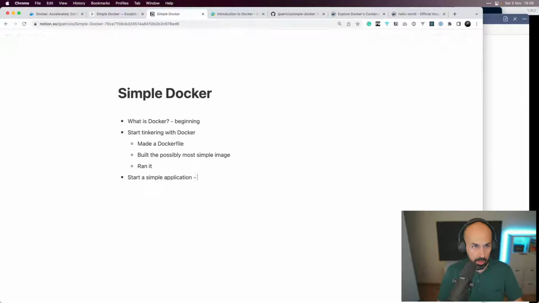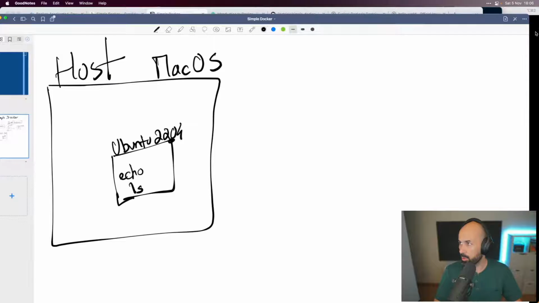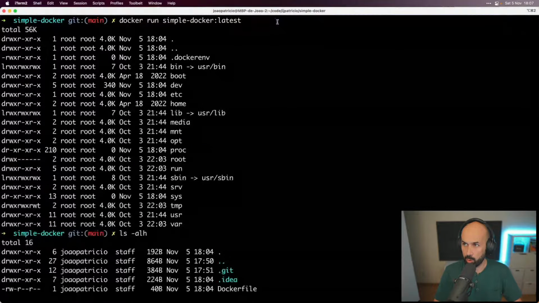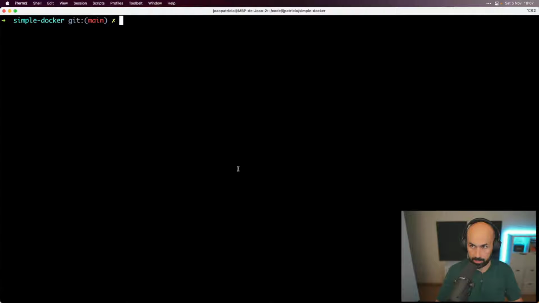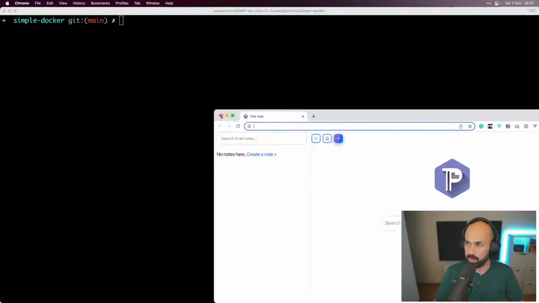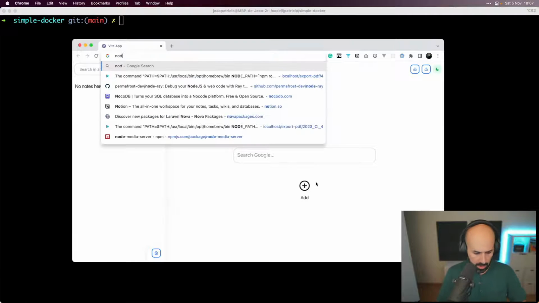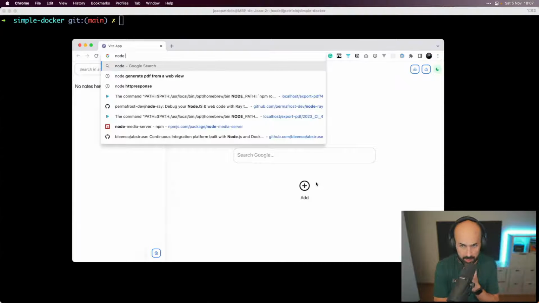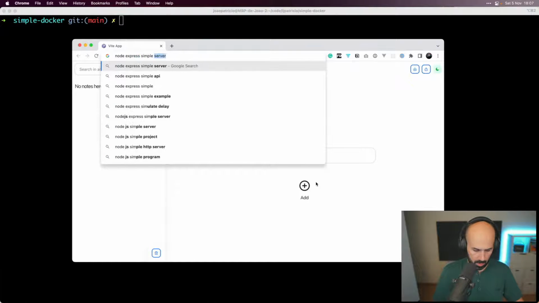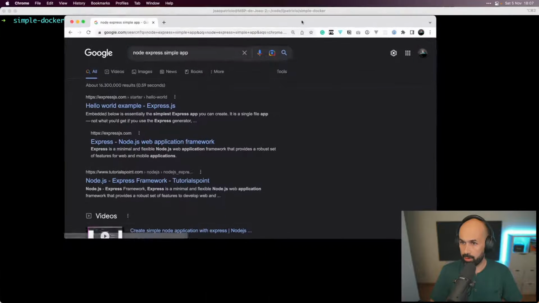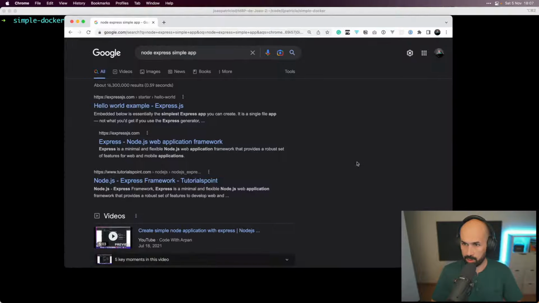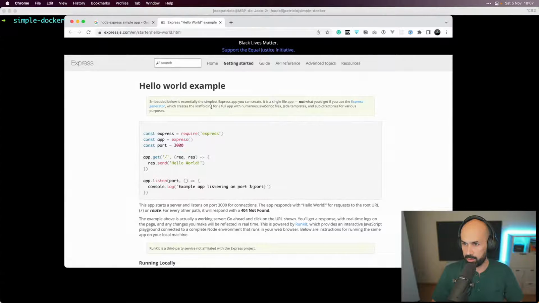So at minute 34, we're going to start a simple application. And this is where I'm going to resort to something else. I will have to find it. For the sake of simplicity, I would say Node is a very easy case because it's just one process to serve. So I will try to find a very simple application with Express.js.